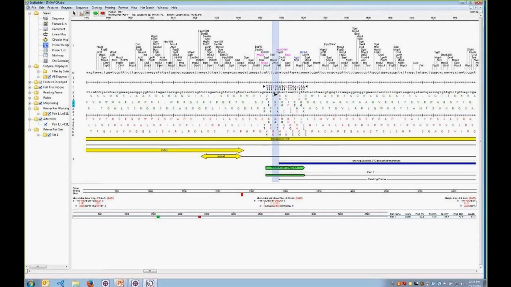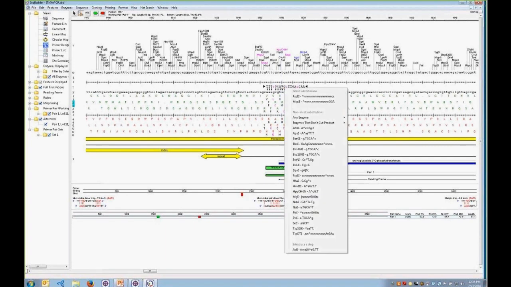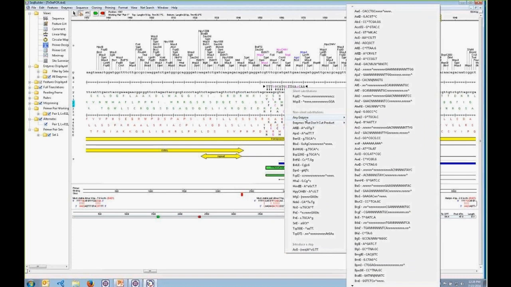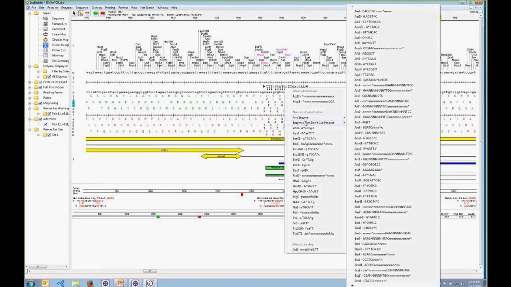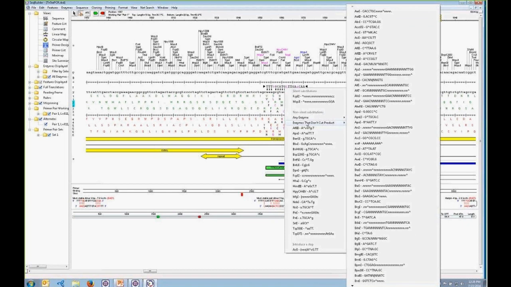And then the final way to modify our primer is using the restriction site tool. This pair of scissors up here. What we can do here is hover over the area that we'd like to introduce our new restriction enzyme, and clicking on it will open up a list of 3 options. Introduce silent substitutions, non-silent substitutions, or introduce a stop. Under the non-silent substitutions, you have the option to choose any enzyme or enzymes that do not cut your product.